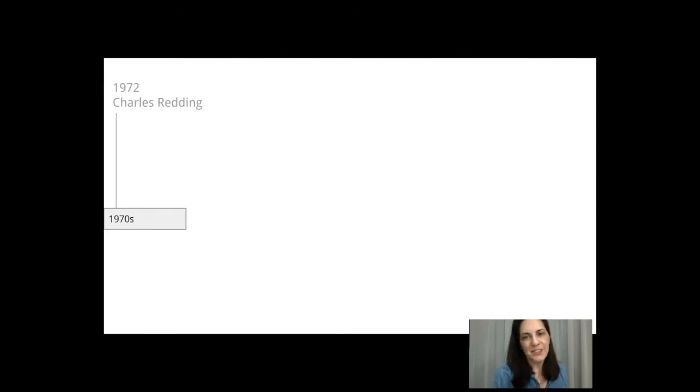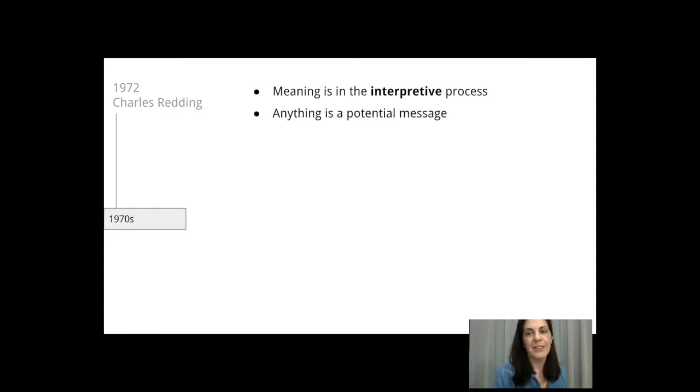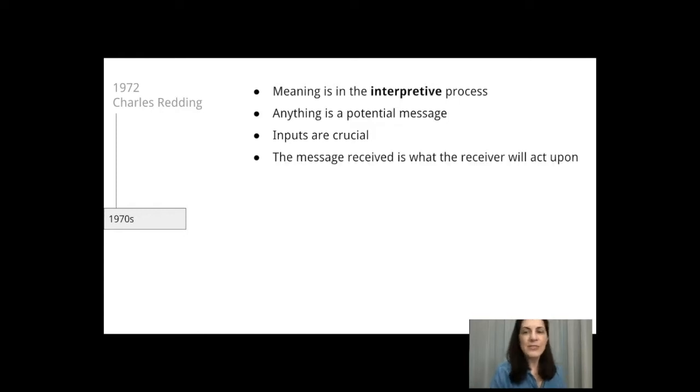Reading's summative postulates were: meaning is in the interpretive process, not the transmission. In organizations, anything is a potential message. Inputs, specifically listening, are crucially important. The message received is what the receiver will act upon. This is also referred to as selective reception.